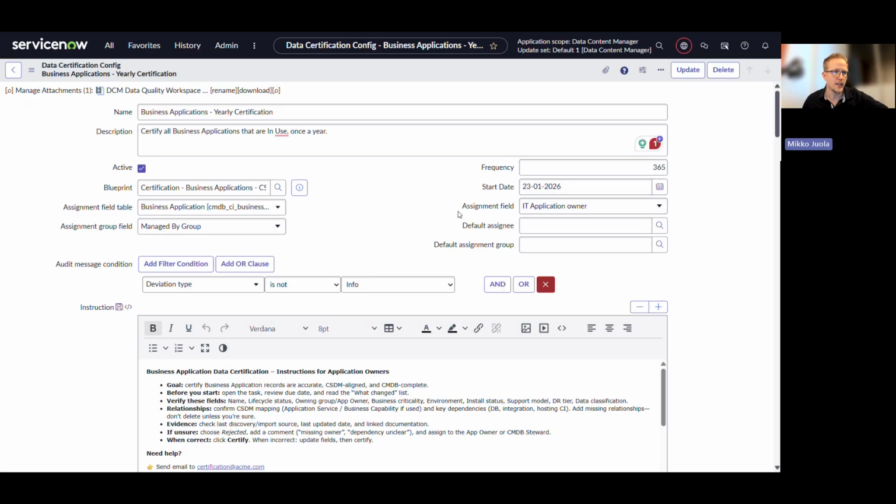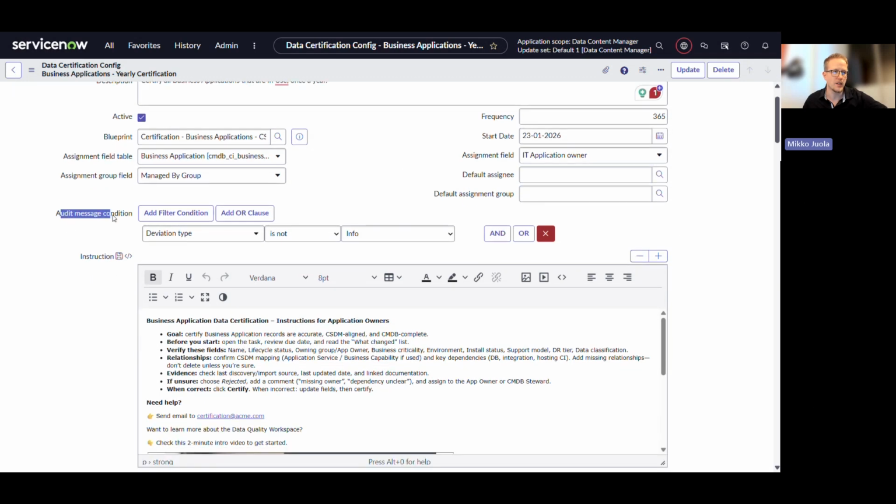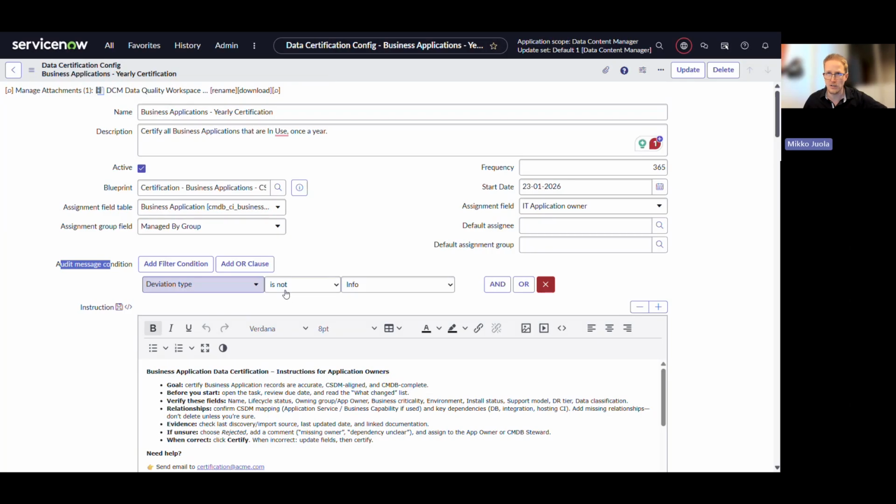Then of course, you define the assignees. So we are assigning the tasks to the IT application owner and also to the managed by group members. You can set some defaults if you want to, but now those are empty. And then with this audit message condition, we can limit the certification if we want to. As an example, I've said here that the info messages that the audit might generate are not part of the certification. If the info messages are more considered optional elements, then we don't need to certify them.